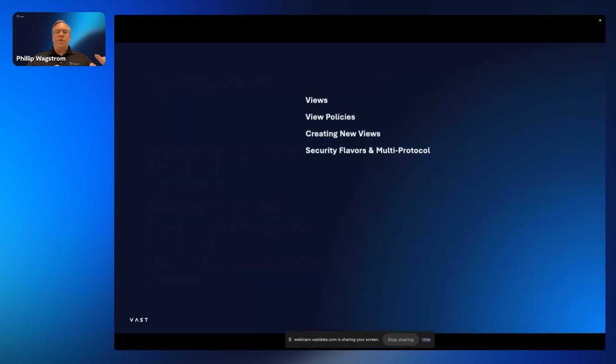Again, we're going to talk about views and view policies. We're going to go through how you create a new view and a little bit about how you create a new view policy. Then we're going to go a little bit more in depth towards the end and talk about what security flavors are and how multi-protocol comes into play, because VAST is a multi-protocol platform where we can upload our data via any protocol, via NFS, SMB, S3, and access it over any other protocol that we support without having to move data around. That's one of the big advantages of our platform.